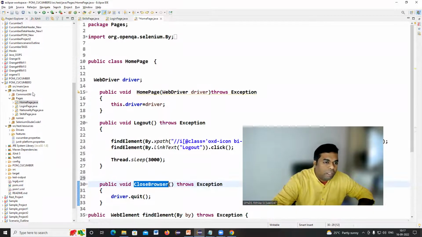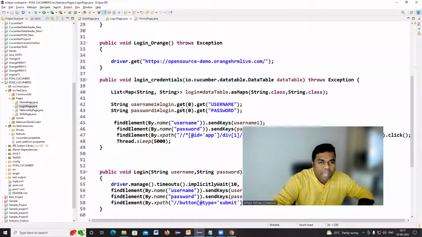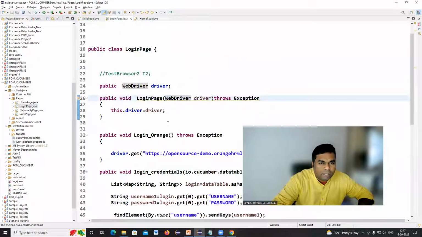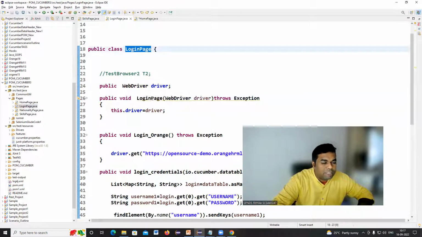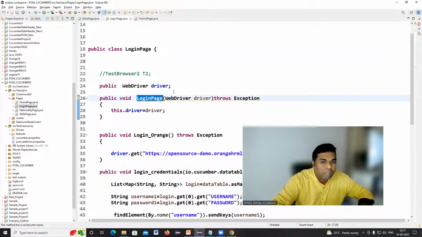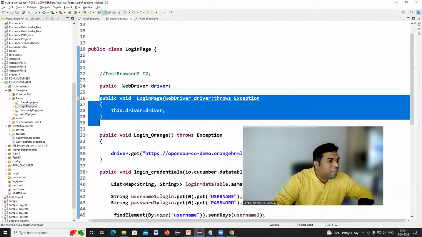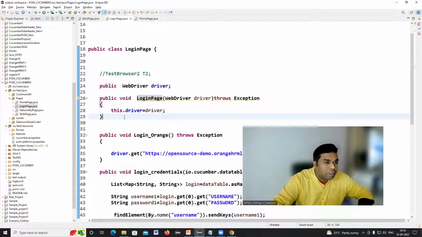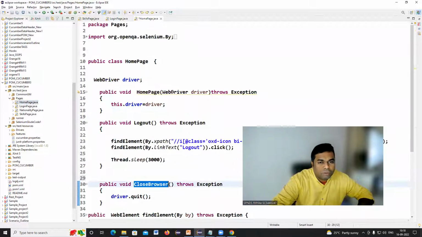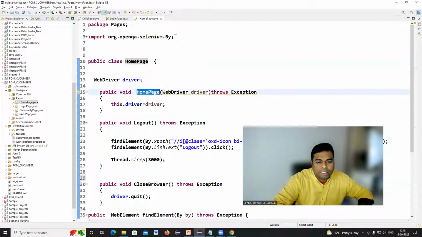If you observe, in every page class file I'm writing one method like this, public void, with the same name as my class name, and the WebDriver, and this is the line. So this is the method I'm writing in every page class file. I will tell you what the purpose of this method is. In home page also, public void, with the same method name as the class name.